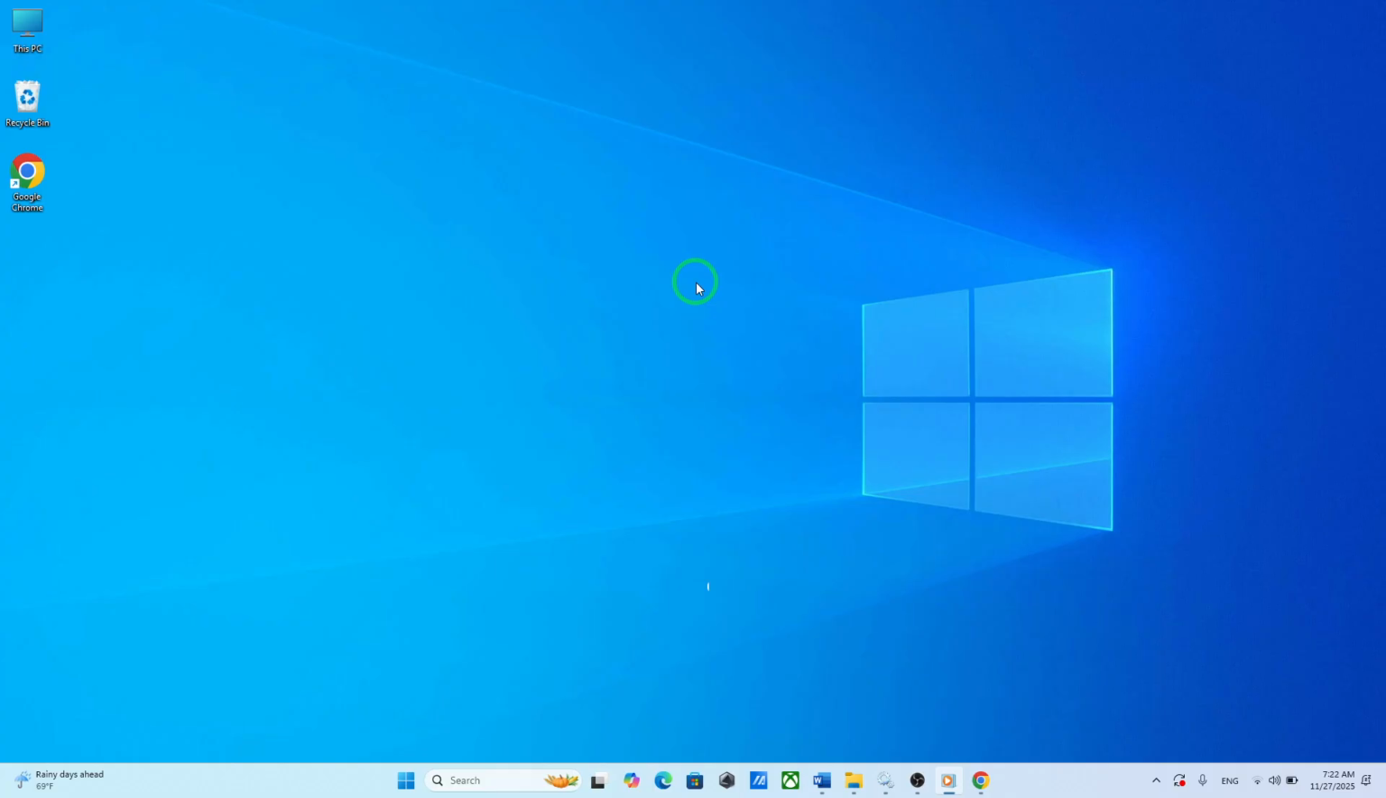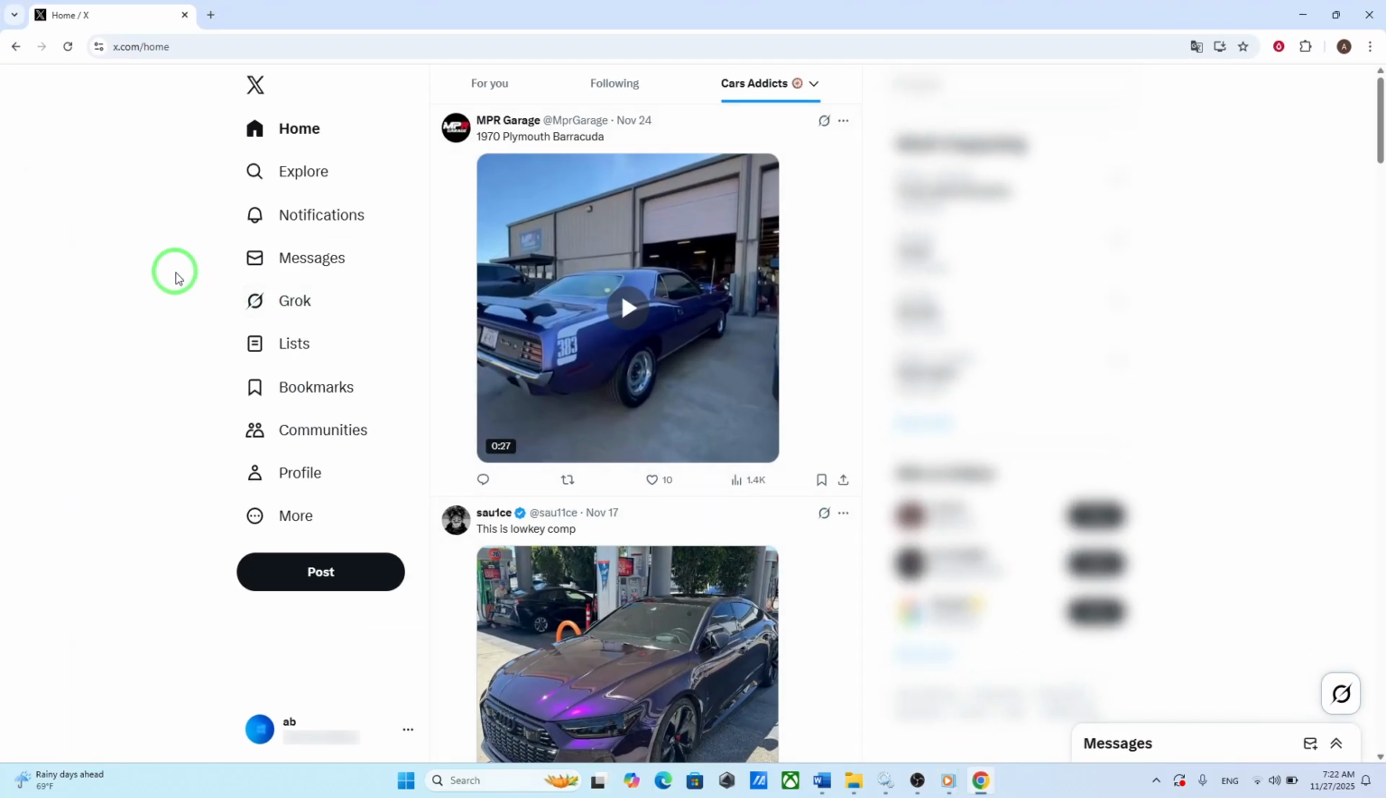First, open X in your web browser by going to the x.com website and signing into your account. Once you're logged in, look at the menu on the left-hand side of your screen. There, you'll see several icons. Click on Messages. This is where all your private conversations and chats appear.